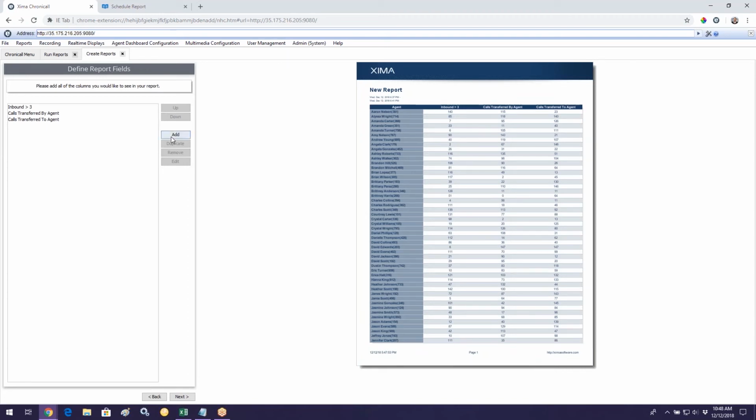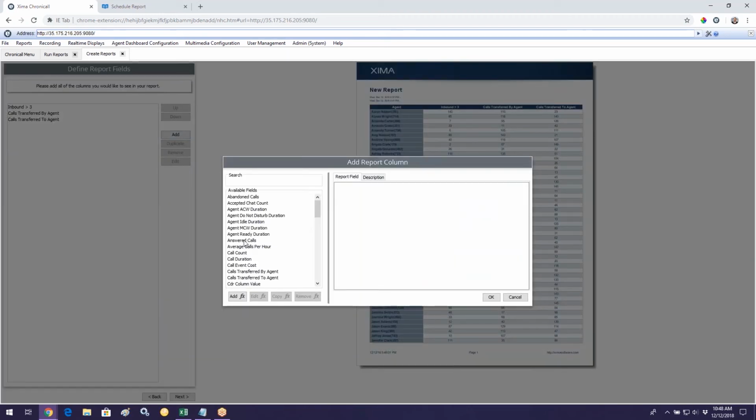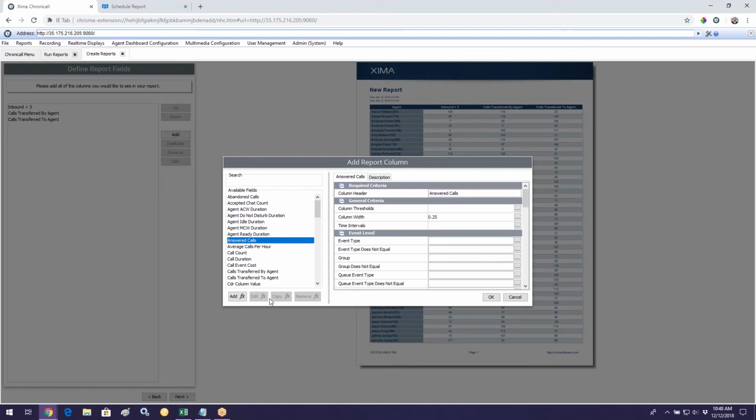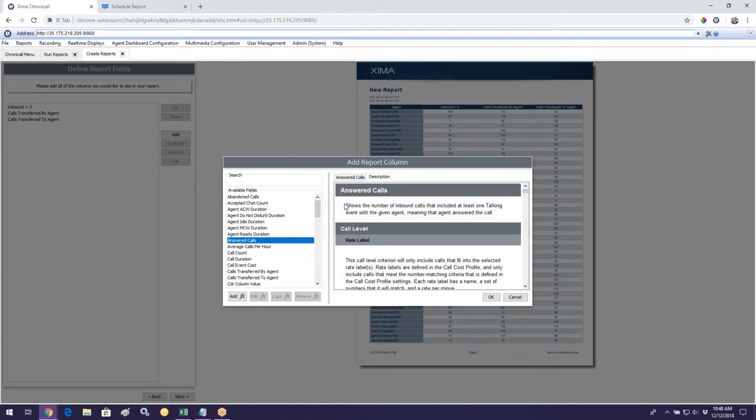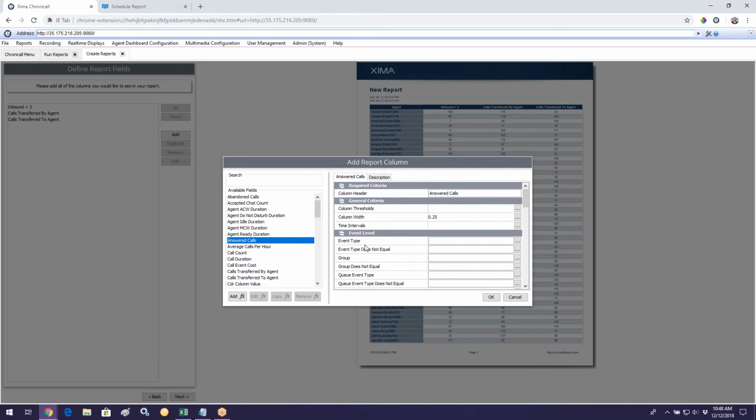Let's do another one. I'm going to hit add again. Let's do answered calls. Okay? Answered calls is great. Really straightforward. If I want to know what that means, again, just click on it. Shows the number of inbound calls that include at least one talking event with the given agent, meaning that the agent answered the call.